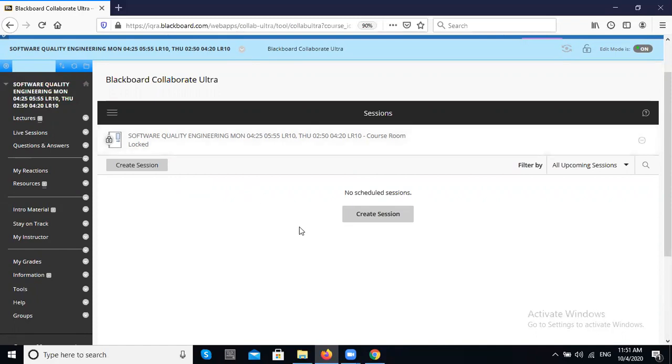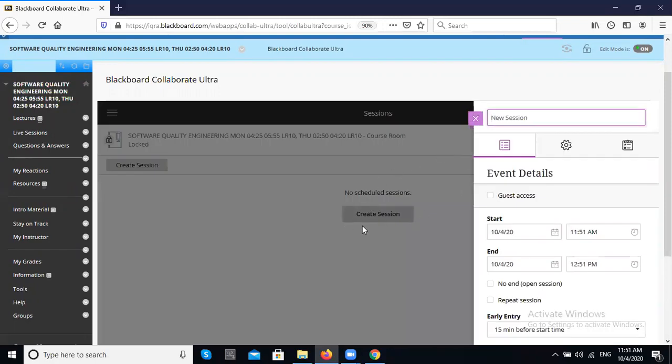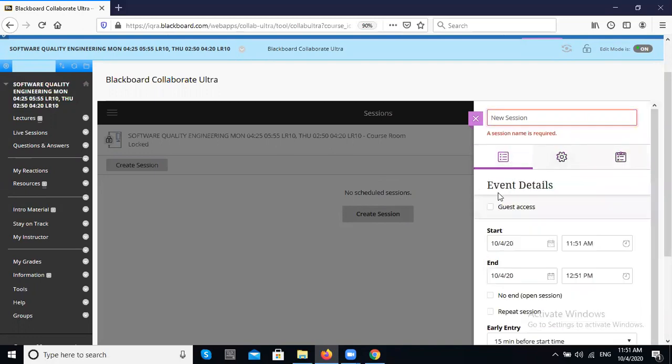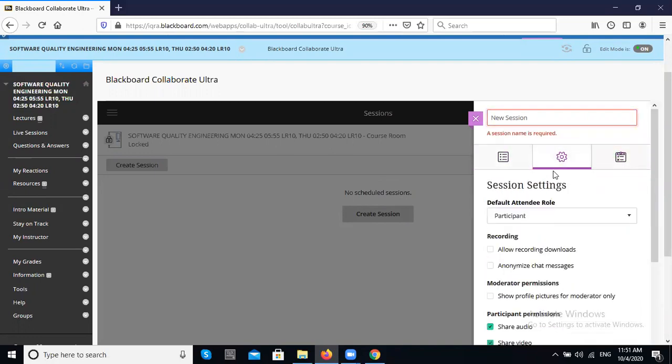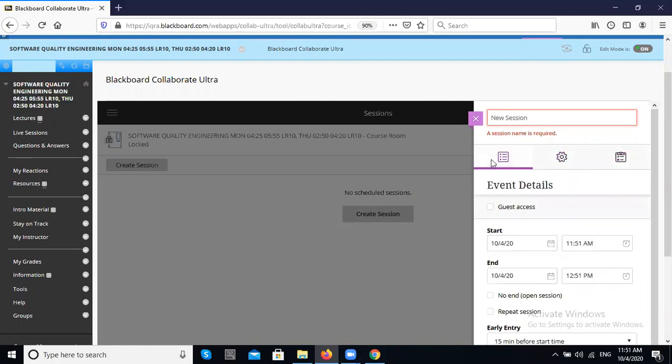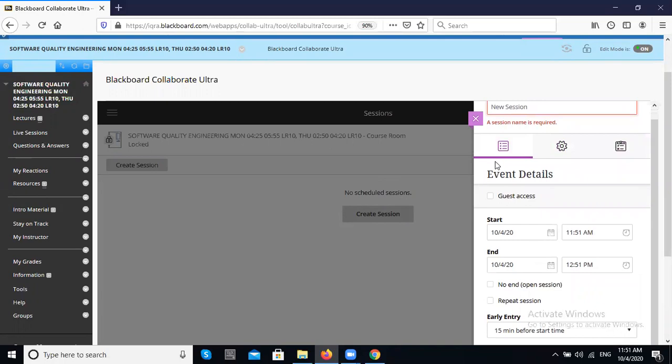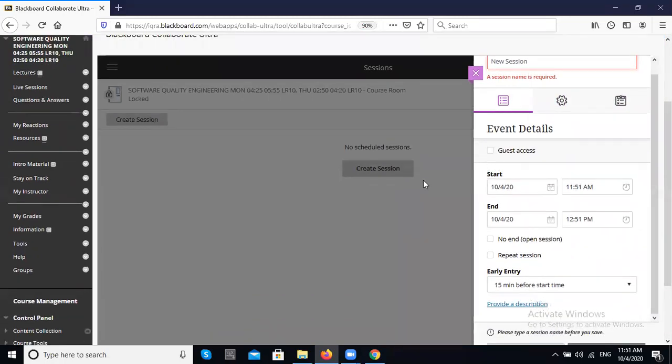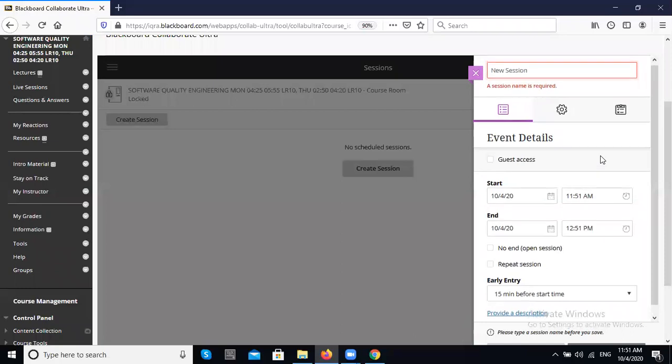How to create a session? Click on the create session button. By clicking the create session button, we will have the create session panel, which has different options: the event details option, the session settings option, and the attendance reporting. By event details we mean we have to provide the details of this event. The session is also known as an event.